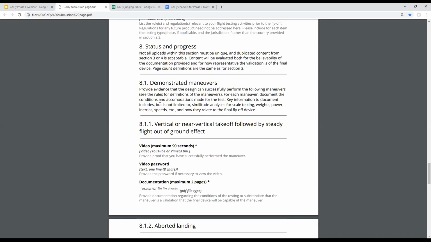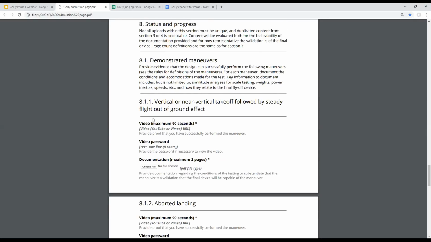Instead of going through each of these new bullets one by one, where you get a chance to upload a video as well as a document, what were the conditions of that particular video that proves that, hey, this is good evidence that we will be able to get to the fly off, and with our final device will be able to do this.